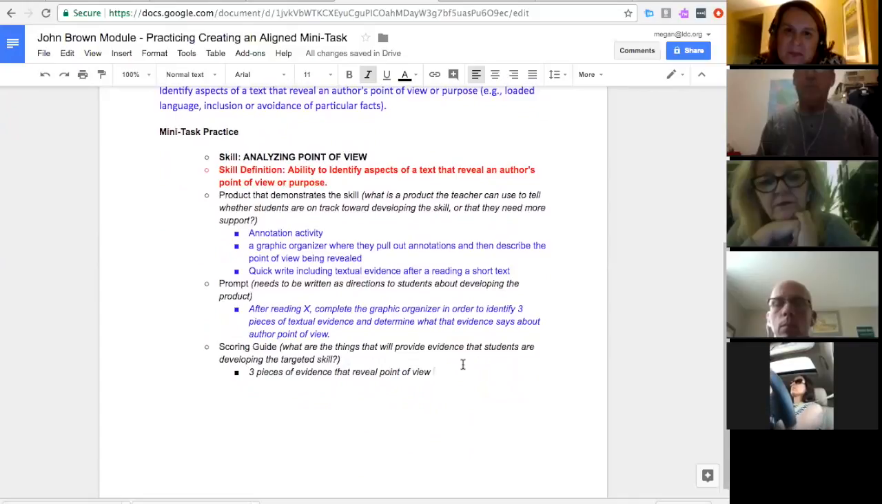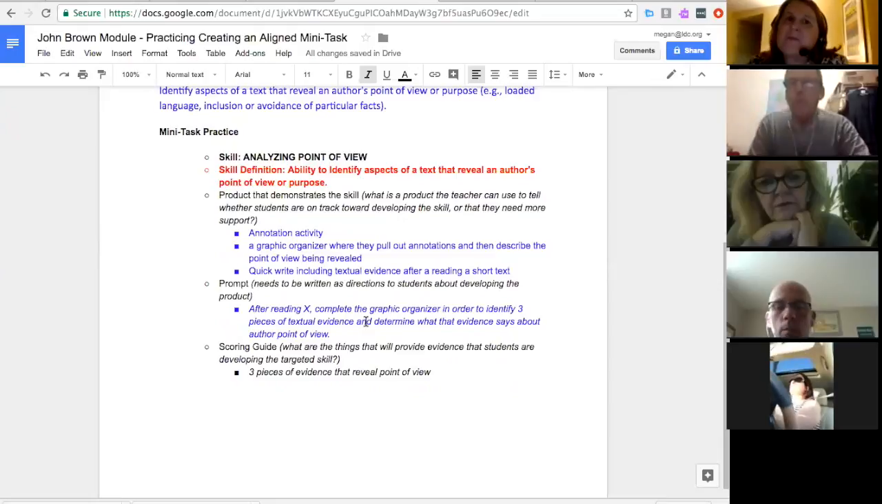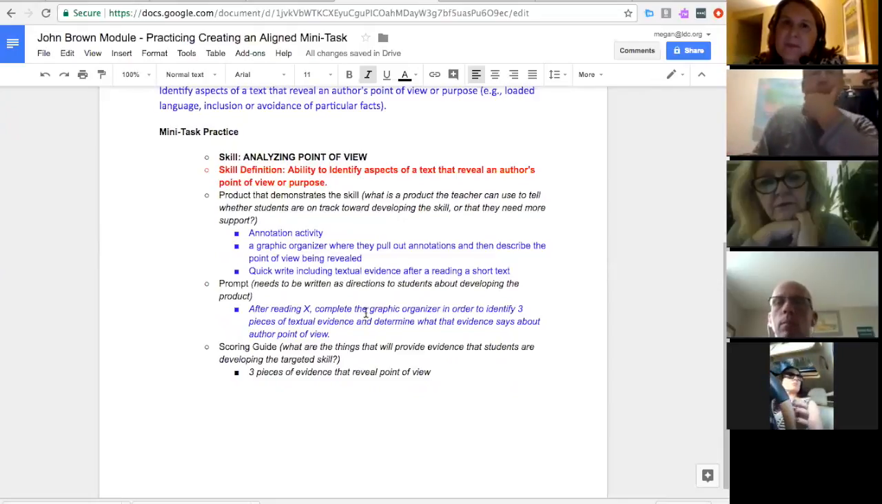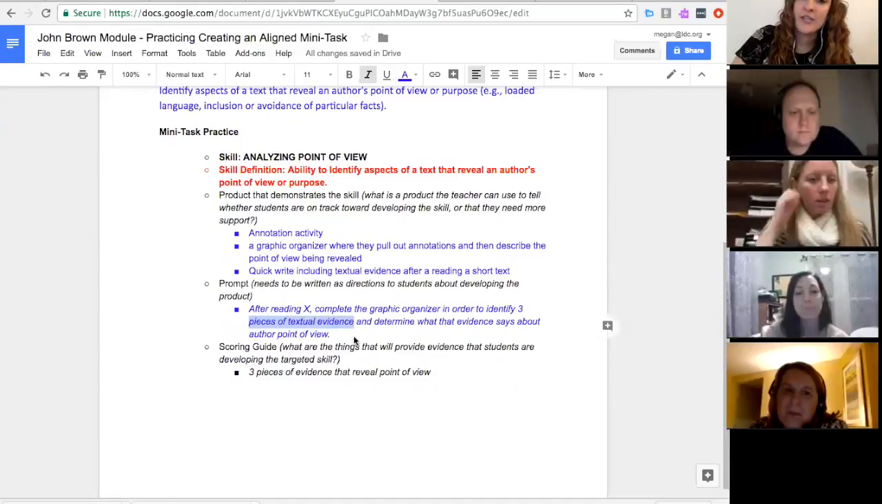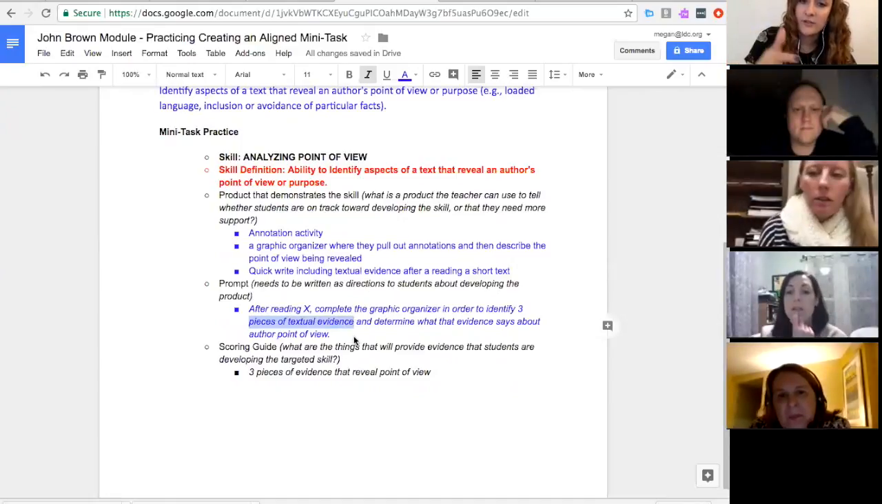So I feel like you might even be able to take it a step further to make the prompt for students, or the graphic organizer, actually include where they have to choose, was it loaded language, was it inclusion or avoidance of a particular fact? So they have to actually identify the strategy the author used. Yeah, that's what I'm getting at too, actually. In looking back at the prompts that we jotted quickly as a group, I was thinking, that actually doesn't really cut it for me.